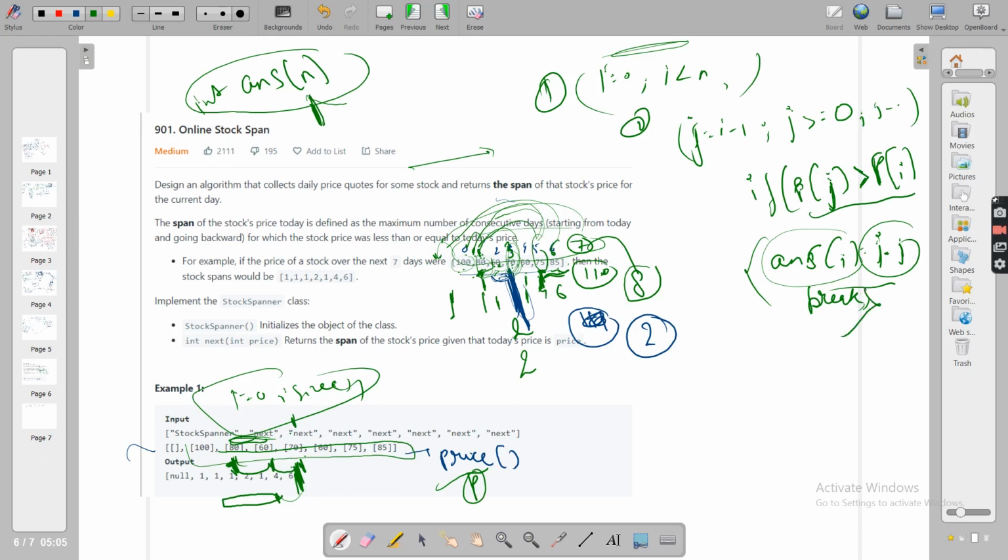And guys, this was your brute force. Obviously you have to handle one more thing: if you don't get a greater element on its left, then what do you have to do? To handle that, because in that case this condition will never be met.